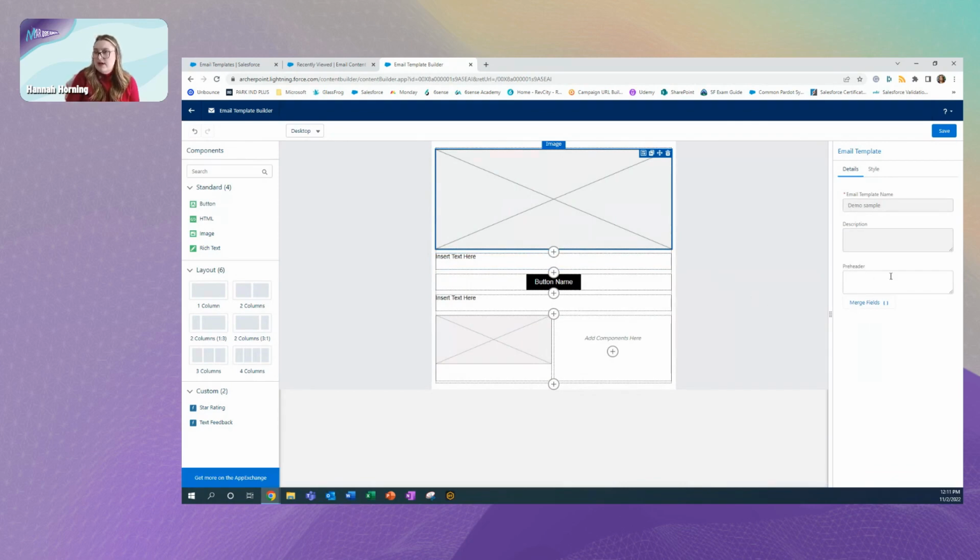Very simple. Something to note here, your pre-header, this is going to be that preview text that previews your subject in an email. So you'll want to add that. It's not required, but as a best practice, I would recommend always adding the pre-header. So some email servers will send it, some don't, but it's important if you have it. It looks pretty bad if you send a blank email.